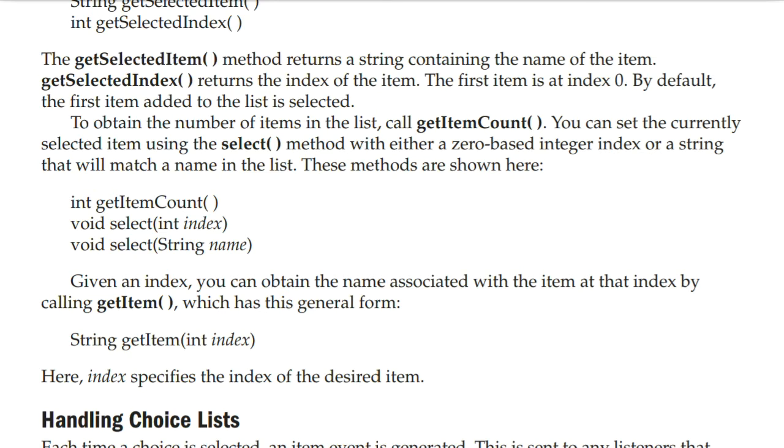You can set the currently selected item using the select method with either a 0-based integer index or a string that will match a name in the list. These methods are shown here: int getItemCount(), void select(int index), void select(String name).